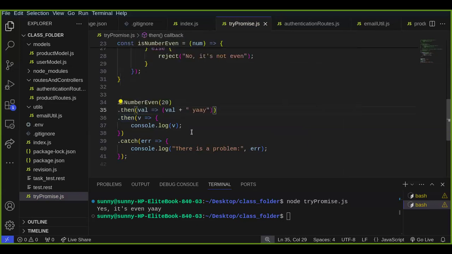Does anybody have any other question? Okay, so there's no other question. Let's move on. So we've talked about thenable functions very well.